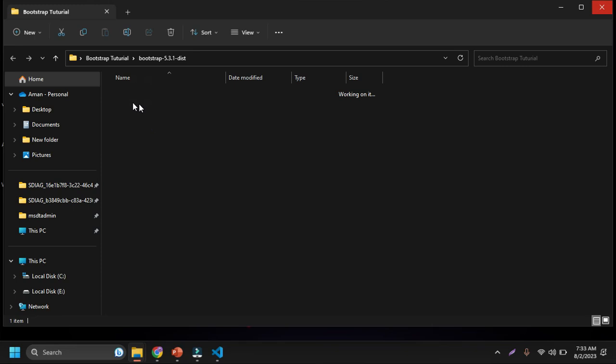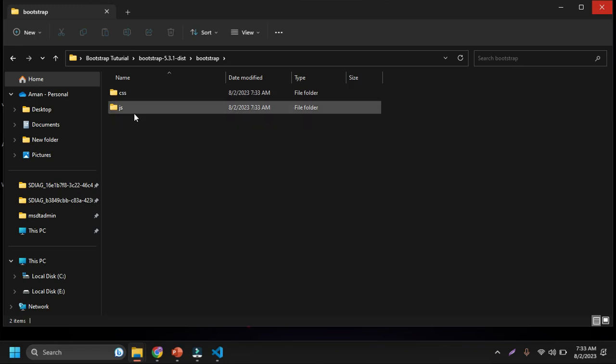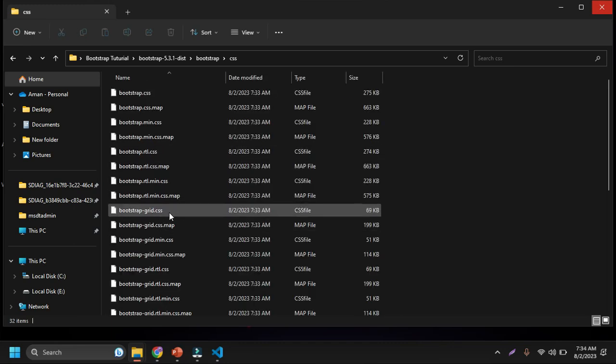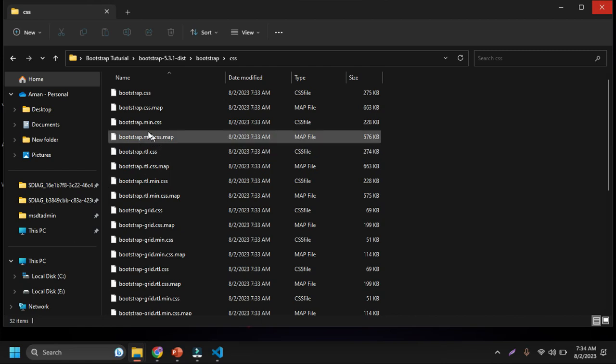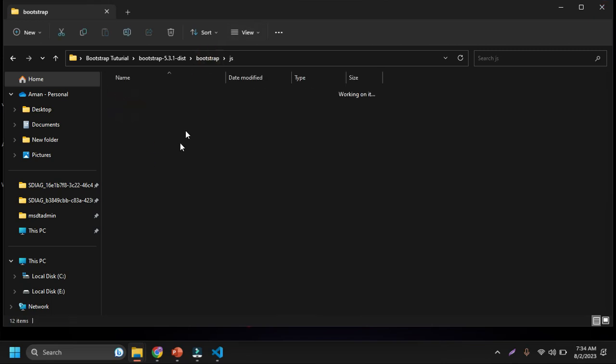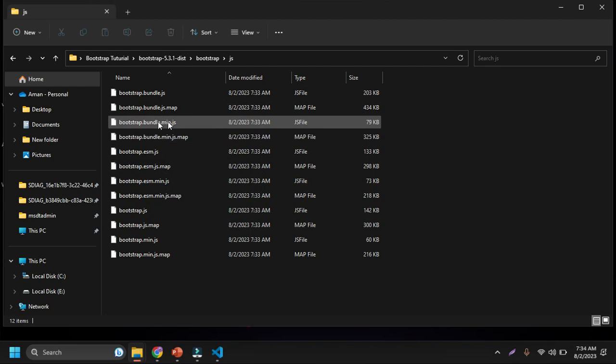And inside this folder, you can see here the Bootstrap dist folder. I just want to rename it as Bootstrap. And if you go inside this Bootstrap, you can see here one CSS folder and another one is the JS folder, that is the JavaScript folder. We only have to use one file here, named bootstrap.min.css. This is the file we have to put in the CSS link. And if you go into the JS folder, there is bootstrap.bundle.min.js. This is the file we have to use for the JavaScript link.